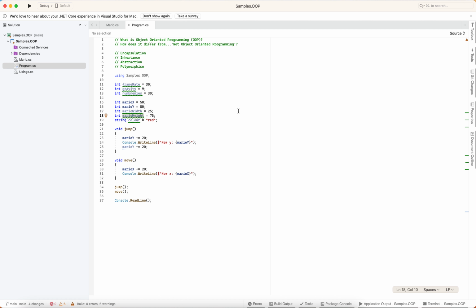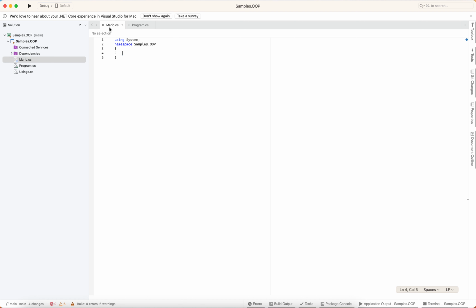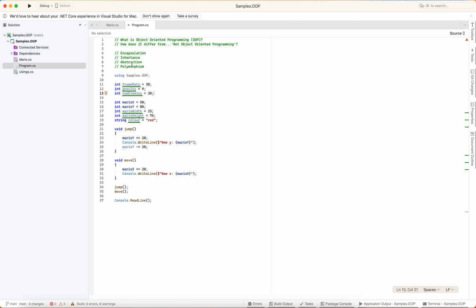So one core concept of OOP, which we're looking at in this video, is encapsulation. So the idea here is we take all of the stuff to do with Mario and we encapsulate it into an object specifically for Mario. And the way that you do that generally in OOP is you create a class. And a class is like a blueprint for an object.